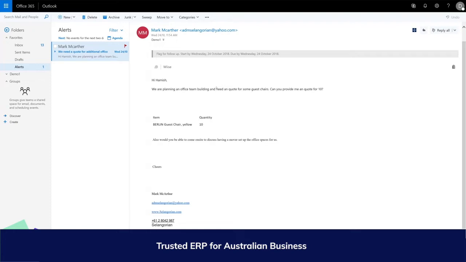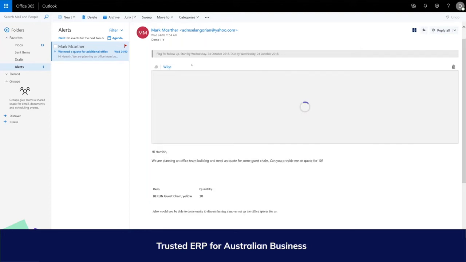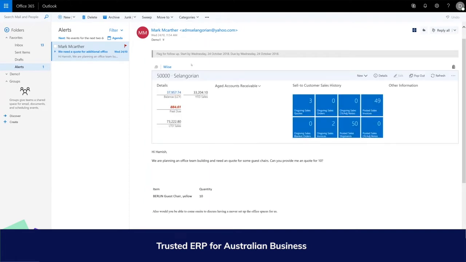Now immediately we can start to see where Wiise makes a difference. The benefit of having Wiise integrated with Office 365 means you never need to leave your inbox to get stuff done. As soon as we click on this, we actually have the customer information appear right before our eyes. You can see their ongoing sales quotes, how many invoices they have, and whether they owe anything. In this instance, they do owe us a little bit of money. But if you look at their history, they haven't really dropped out with any other payments. So we can give them the benefit of the doubt and go ahead with creating that invoice. And it's all done straight within the system.